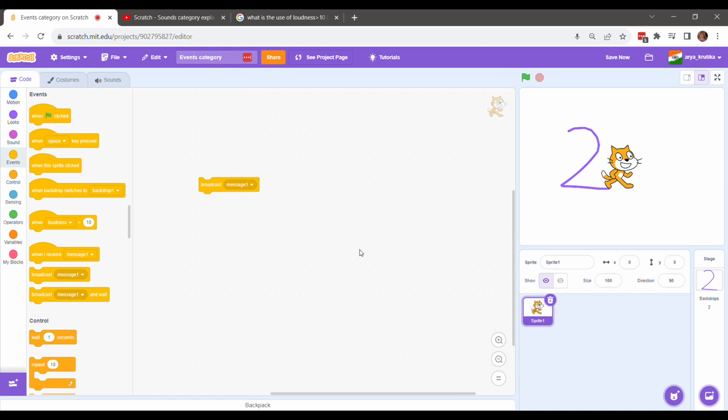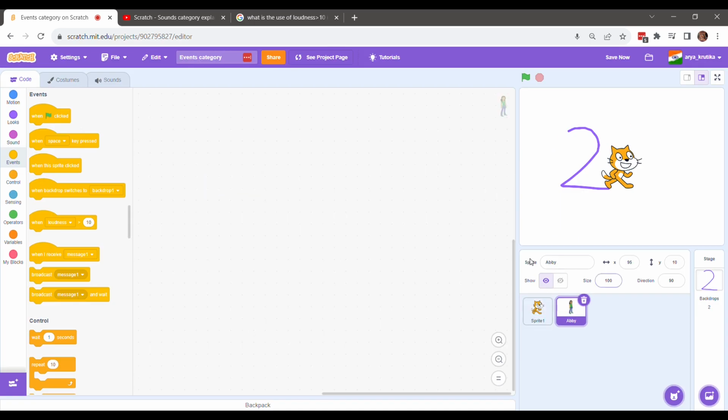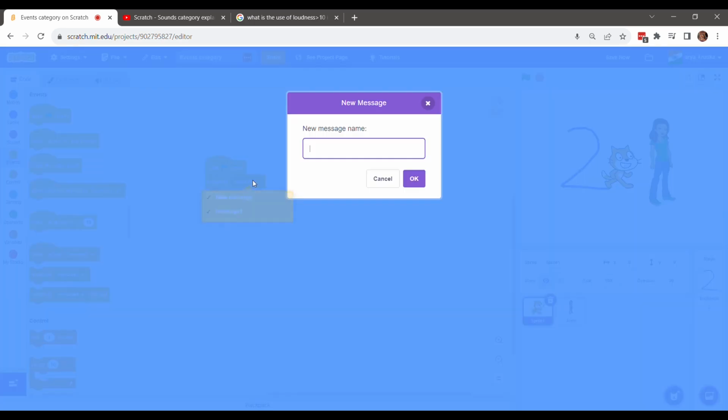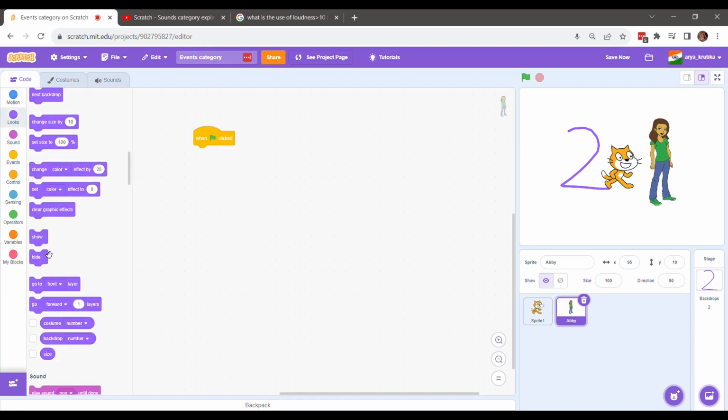So let's say we have any other sprite, that is this girl, which is Abby, and let's say when green flag clicked, broadcast message 1, hide. Okay, let the name of the message be anything, it doesn't matter. Go in Abby, when green flag clicked, show. So when the green flag is clicked, Abby will be shown, and there will be an invisible message given from this sprite 1 to Abby, that will be hide.